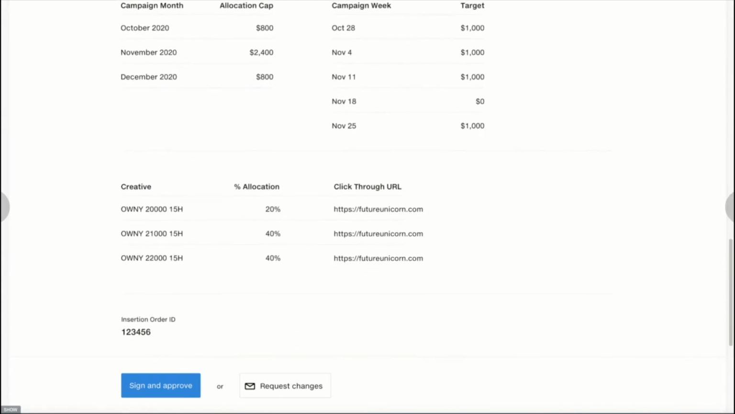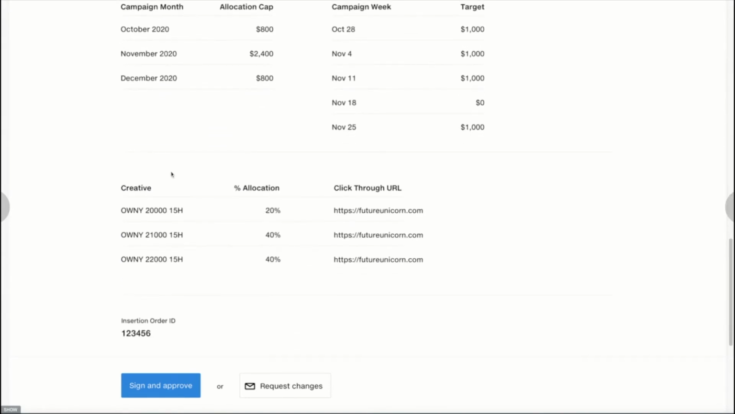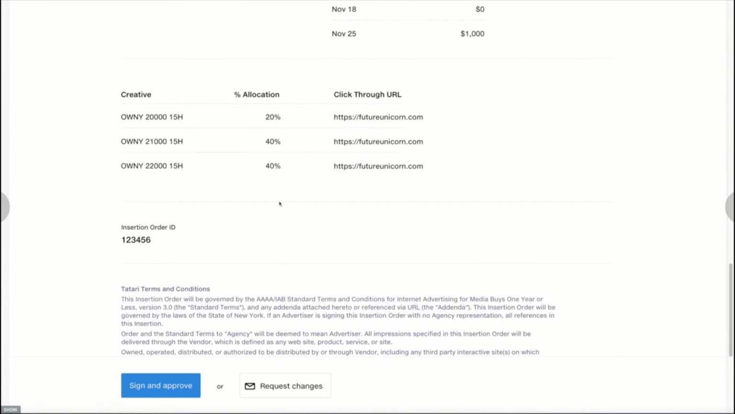From here, we move into the creative allocation section. So this is more of an FYI rather than having to configure anything, but this gives you the ISCIs, allocation percentage, and click-through URL. So this is all obviously configured through the VAST tag, but it's here for your reference and to make sure everything is copacetic. And for reference, down the bottom here, we can have your unique insertion order ID.